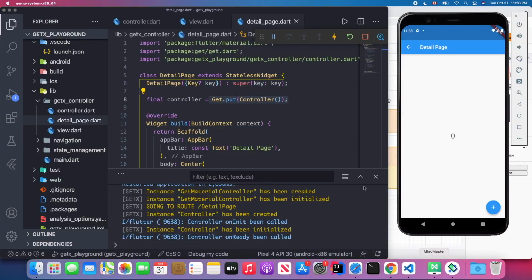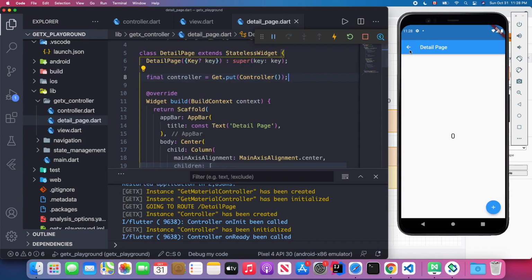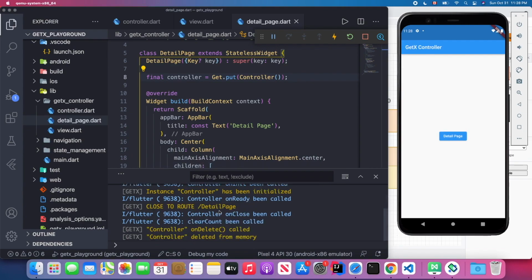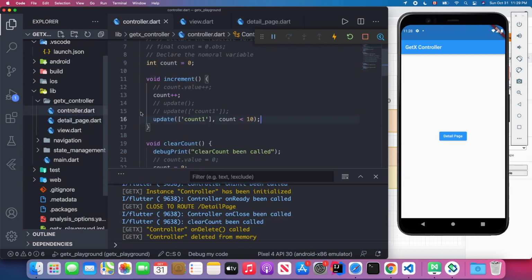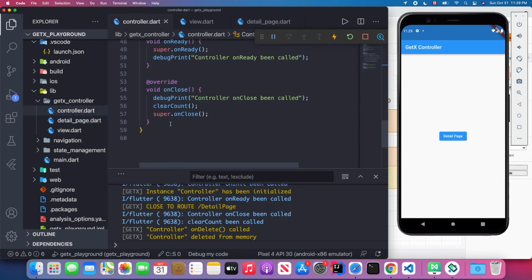So let's go back to this console. If I click this go back button, our controller will be removed from our memory, and onDelete will be called. So let's see, when I click the go back button, you'll see this controller onDelete called, and it will be deleted from the memory, and we have this onClose that has been called, right, and this clearCount has been called. As you see here, this onClose has been called because our controller is now removed from the memory.